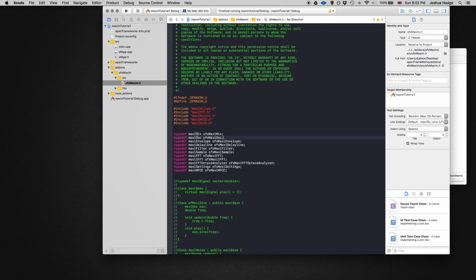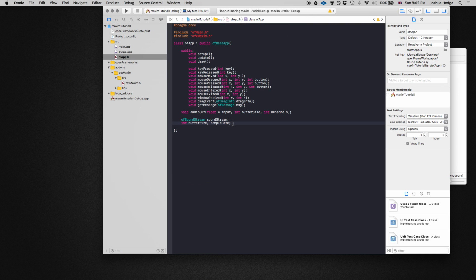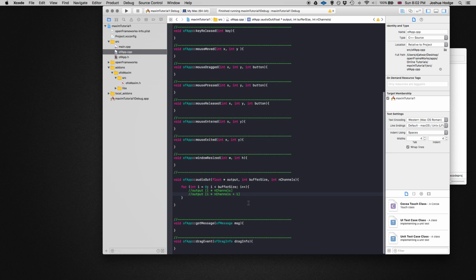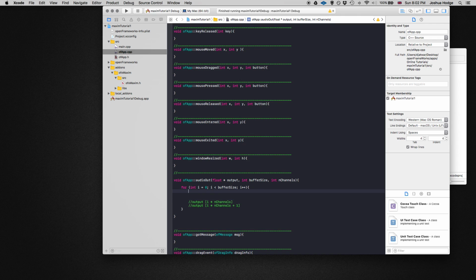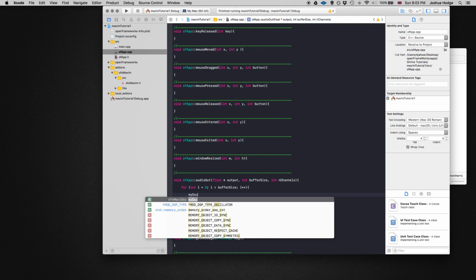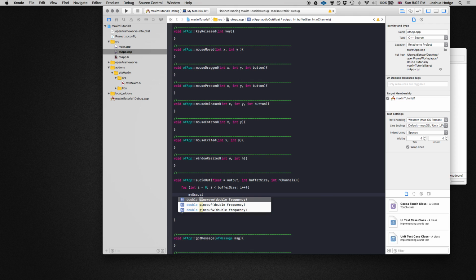Okay, so we need ofxMaxiOsc, right? So let's just go ahead and set up an oscillator. ofxMaxiOsc. Not sure why the autocomplete doesn't work on the header files. Kind of annoying. Okay, so we got that. Now we need this oscillator to live within our audio out function, don't we? So let's just try myOsc. Here we go. Dot sine. So there we go. Sine wave, double frequency. Let's just make that 200 hertz.